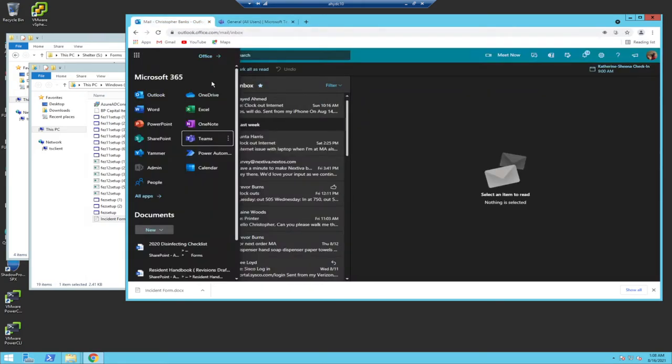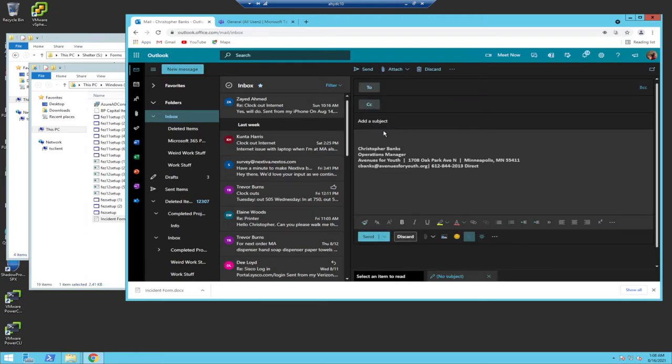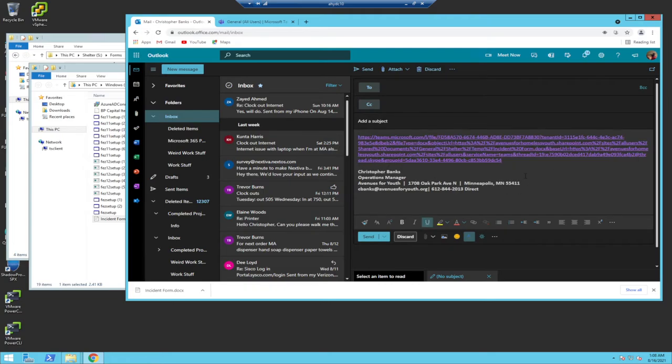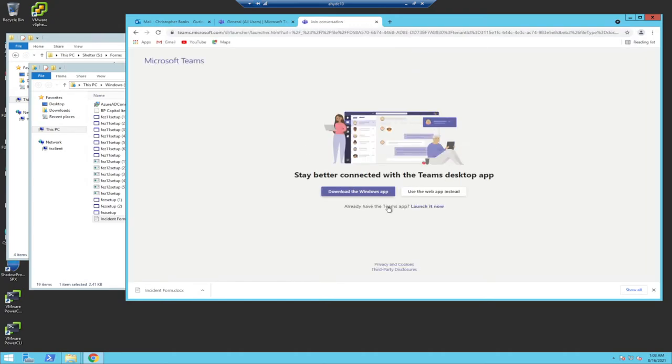So let's say I'm sending an email, and I wanted to share this file with somebody, or just show them where it was, so to speak. I could just paste in the file right there. And if they ever click on it, it'll go ahead and show, this is what I was talking about, the option to download the Windows app or use the web app. Feel free to use whichever one you want. I'm going to use the web app.